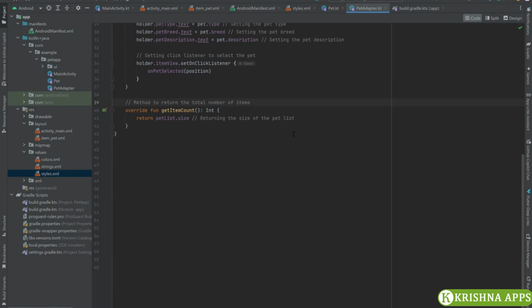So simply put, this file, the pet adapter file, defines an adapter for the recycler view that manages and displays a list of pets. The PetAdapter class extends RecyclerView.Adapter and binds the pet data to the recycler view. It includes a PetViewHolder class to hold the views for each item in the list. The onCreateViewHolder method inflates the item layout and creates a view holder. The onBindViewHolder method binds the pet data to the view holder, and the getItemCount method returns the total number of items in the list. The adapter also handles item clicks and calls a lambda function when a pet is selected.